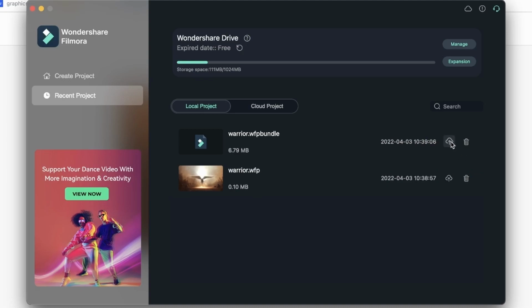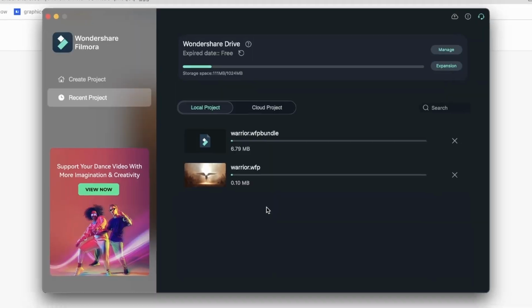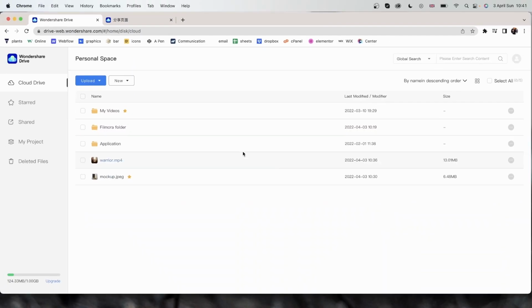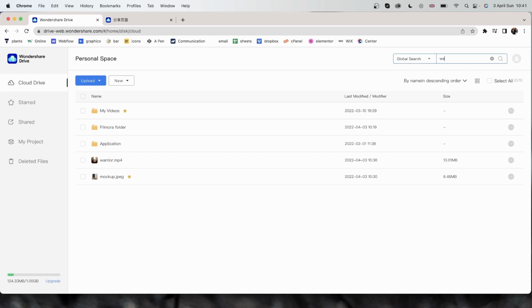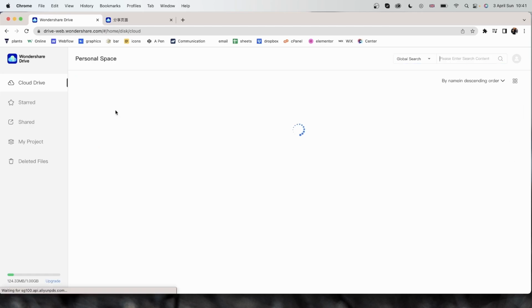Now let's go ahead and upload both of these to my drive. Click on these once. So I uploaded them. Let's head over to the Wondershare Drive, and I need to go to Application, Filmora, Project. You can see Warrior is right here. Warrior. It's a lot of folders. I could just go back to my personal space and look for Warrior. There we go. So there's the Wondershare Filmora project.